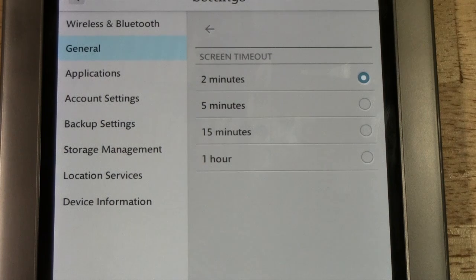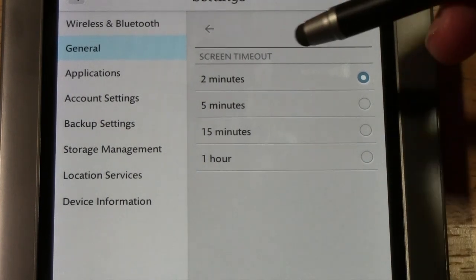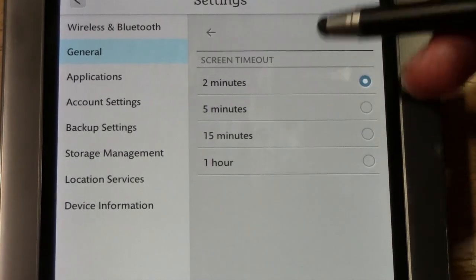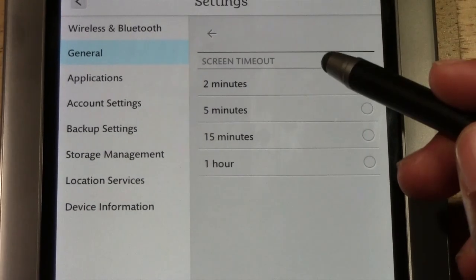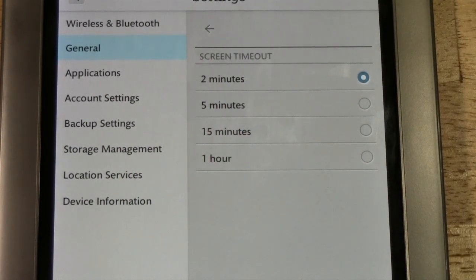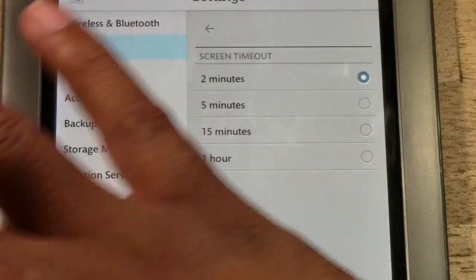What a screen timeout is: if you have not touched your Nook in 2 minutes, 5 minutes, 15 minutes, or an hour, then it goes off. Right now it's set to 2 minutes. So if I don't touch this for 2 whole minutes, the screen will dim down and it'll automatically put itself to sleep.